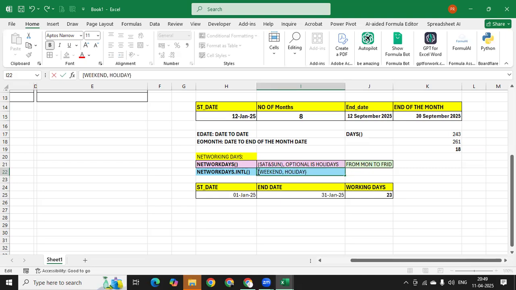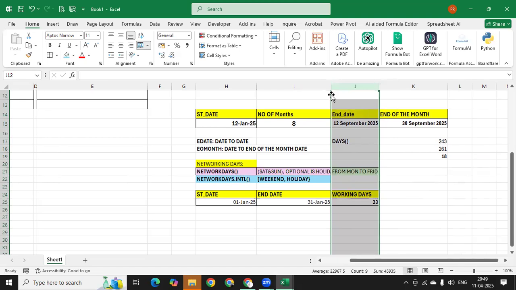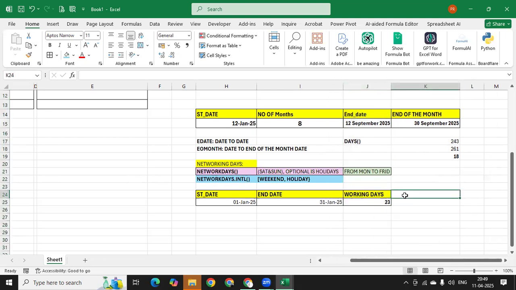That case is how we are able to follow this. A very simple way you can calculate, the easiest pattern. So just write this method. I can write another method, NETWORKDAYS. This is the second method I can go for.